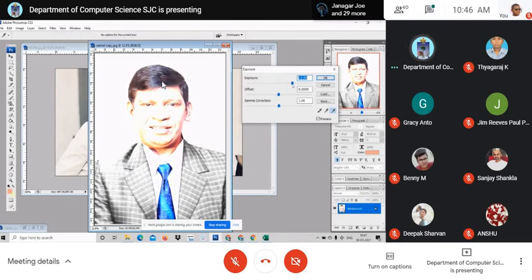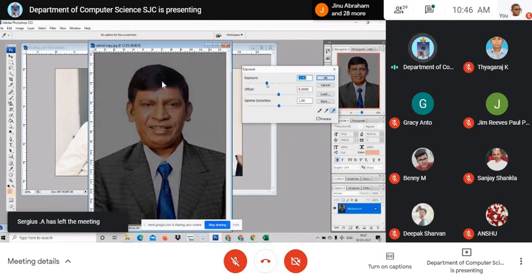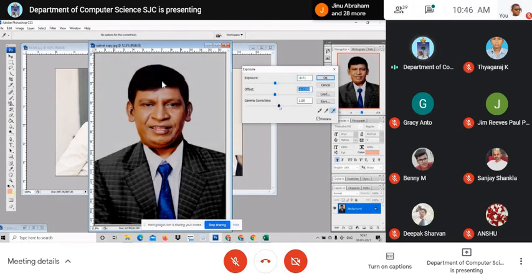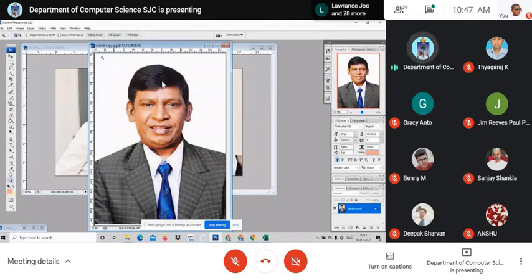See here, exposure. See, exposure means brightness, right? See, I just reduce the exposure. You can increase and reduce. Offset. Look at here. The gamma corrections, different colors. All these are connected with brightness. Can increase dark and brightness to the picture. Okay, that's what we mean by exposure.